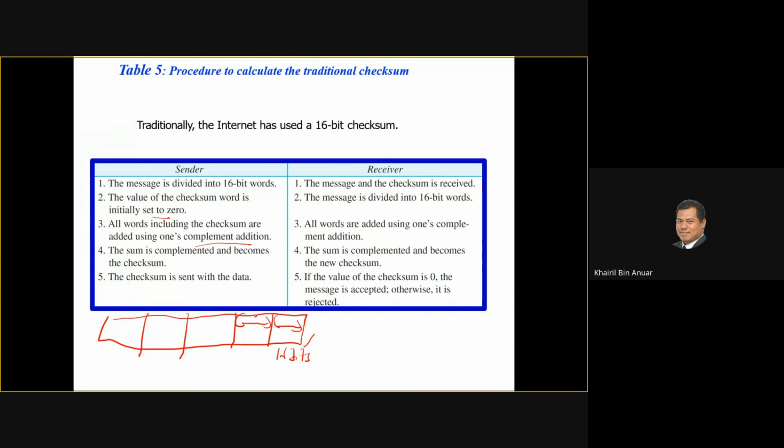After you have done the sum of all these bits, you add another set of bits for your checksum, and then you send it to the receiver. At the receiver end, you use the same technique, so you just add all the bits. The message and the checksum are received, the message is divided into 16-bit words, and all words are added using one's complement addition.